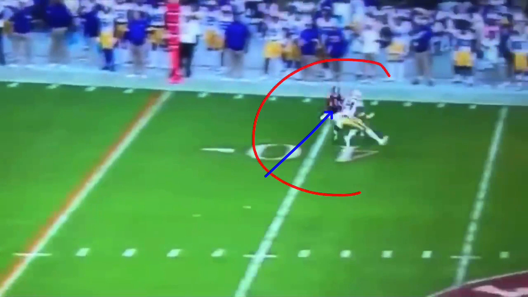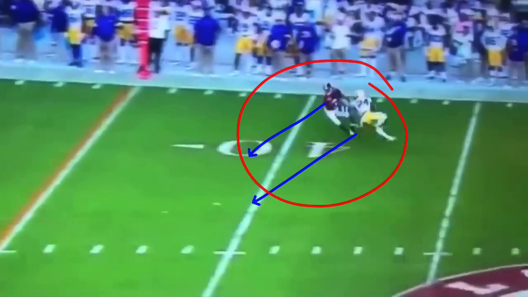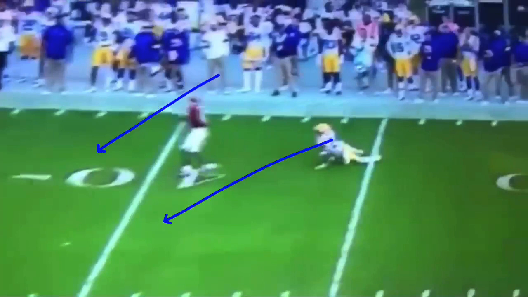Now, I'm creating energy with my hips. I'm decelerating. I'm getting separation, but I got to keep it. So what does he do? Acceleration. Phase 3 of the route. I got to come back to the ball. I got to run back to the ball. We missed the throw, but it's a great job working this curl with an outside release against man coverage.